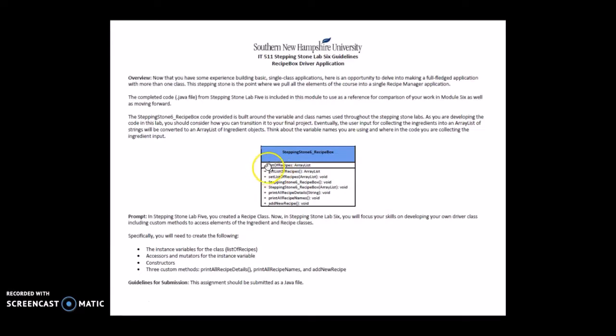So you want to first have an instance variable, which is the list of recipes, which is going to be an array list of recipe objects. This is the only variable that you'll have for the recipe box class. Because there's only one variable, you only have one getter and setter method. The getter method gets the array list of recipe objects, and the setter method sets the array list of recipe objects. So the setter will set the instance variable, and the getter will return that instance variable, the array list of recipe objects.